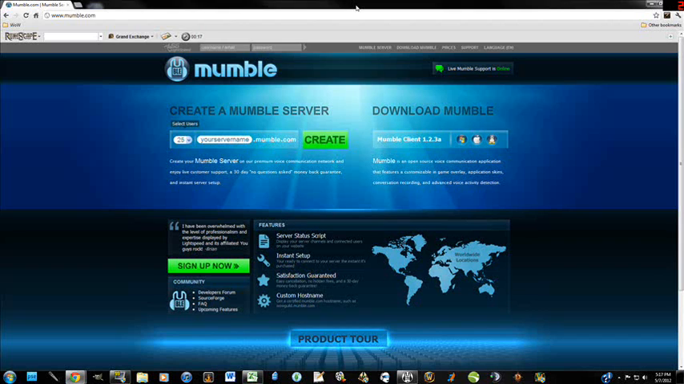Once you pop onto this site here, on the right side you're going to see Download Mumble. Beneath it you'll see the current client number and version, and then you'll see three different buttons. These are platforms. Are you using Windows? Are you using Mac? Or are you using Linux? Most likely you're using Windows or Mac.